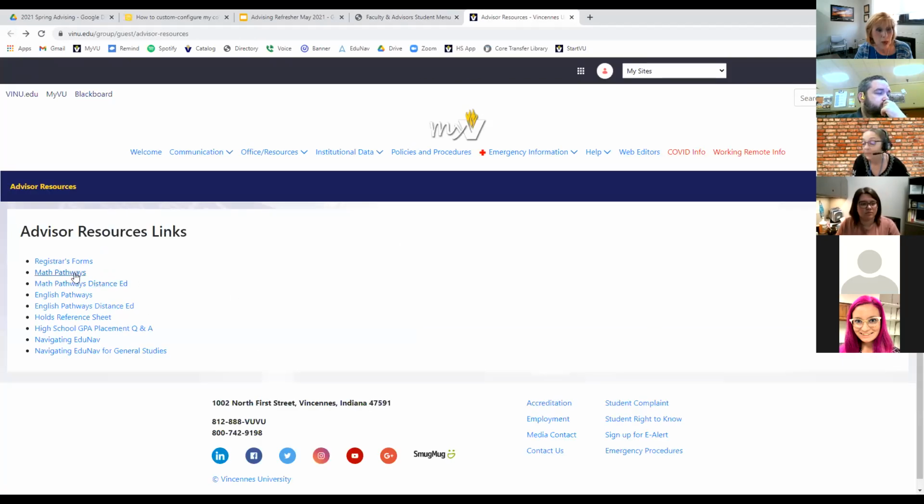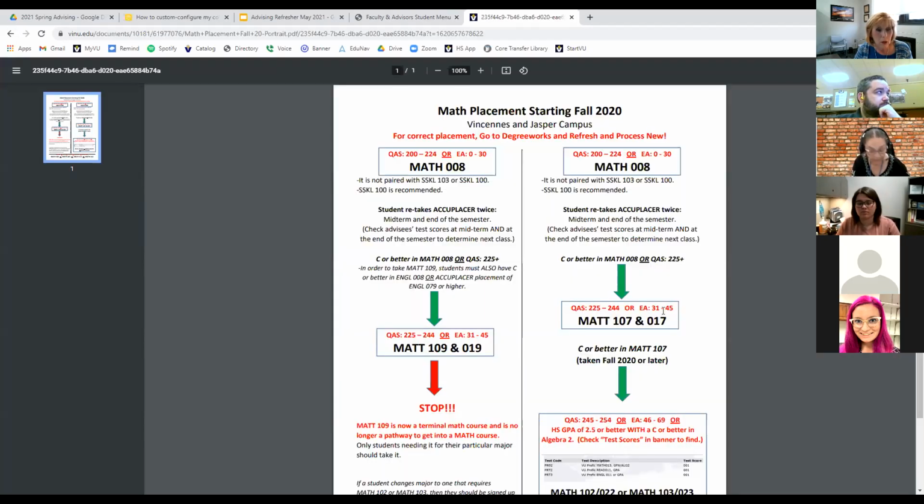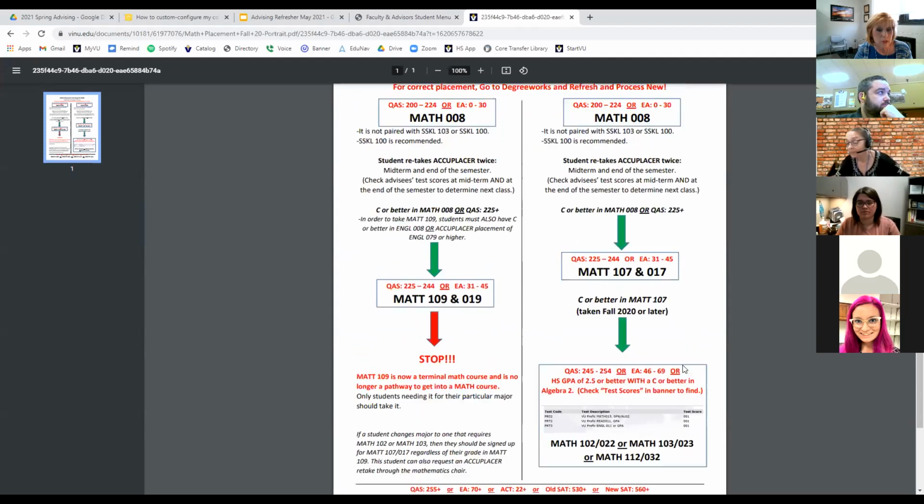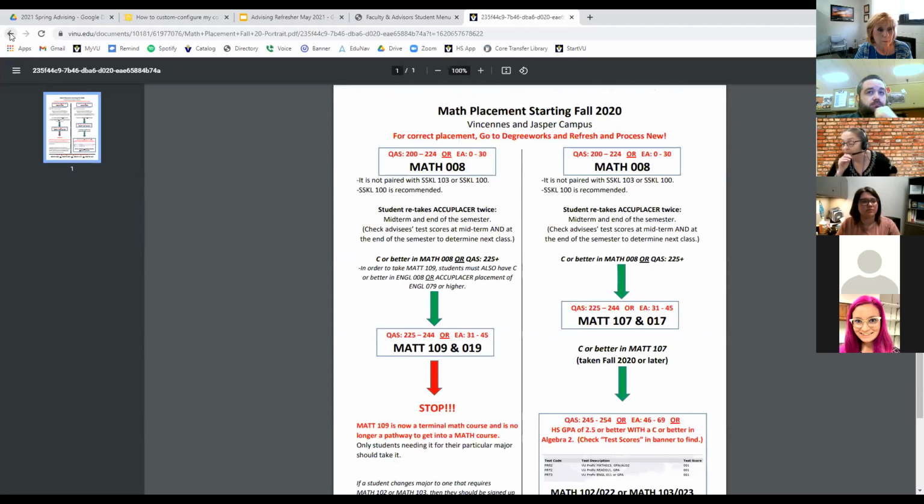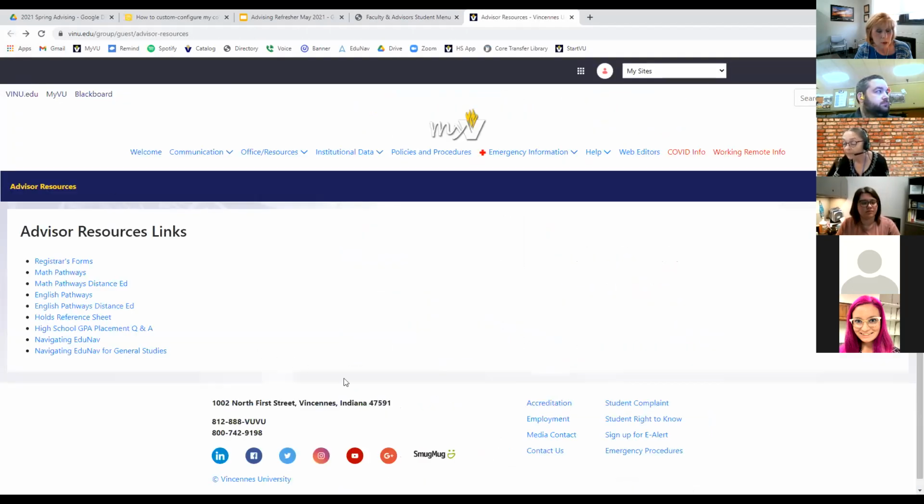And then we've also added the math pathways for the campuses as well as for distance ed. They're there. The Holds reference, the English are there. Then go down to the Holds reference sheet, it's there.